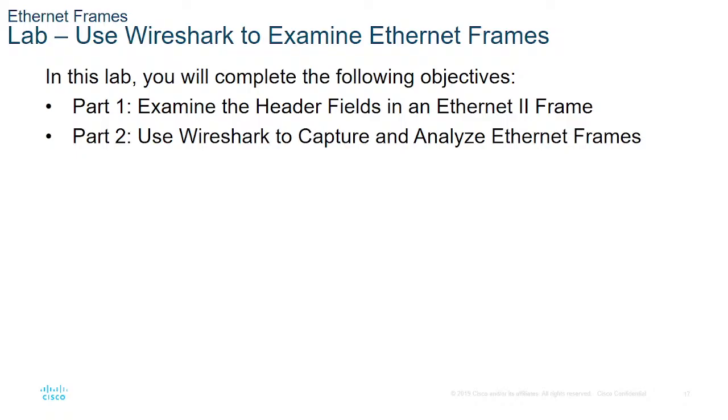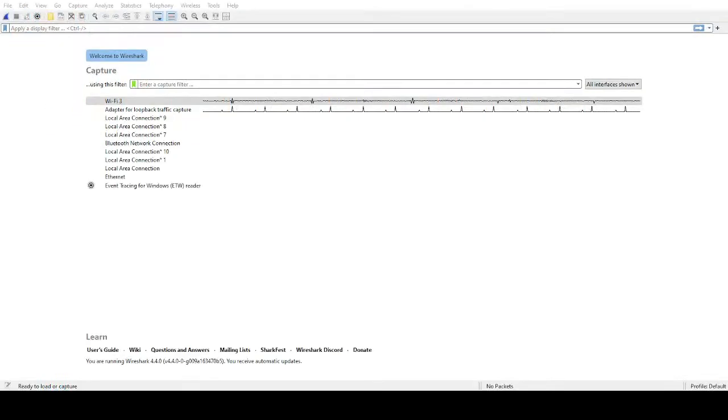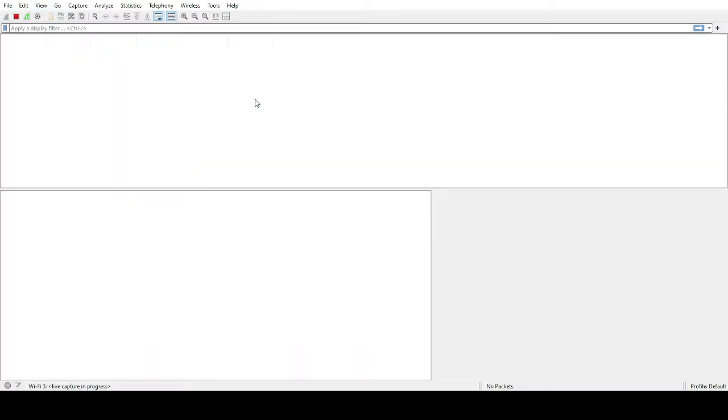So here, I am going to open up my Wireshark to show you how to analyze these frames, and I'll be showing you the various parts of a frame. So here I have my Wireshark. Within my Wireshark, I can see my active interfaces, my Wi-Fi. Let me see if I can make this a bit bigger. So let me just quickly open this up.